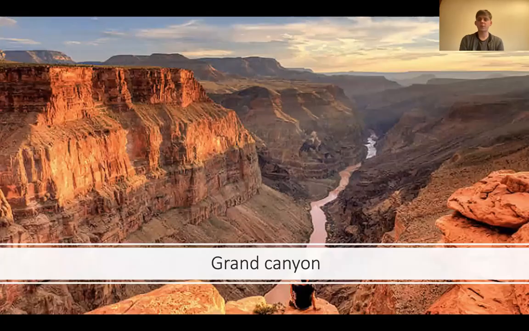So what I want you to do is have a quick pause and I want you to think of ways that you would describe this picture here. This is a picture of the Grand Canyon. How would you describe it? So pause now.